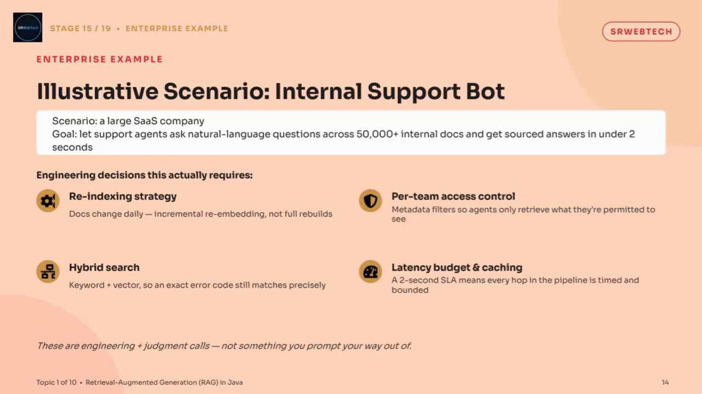Let's dive into how Retrieval-Augmented Generation, or RAG, works in a real-world Java setting. This isn't just about clever prompts, it's a series of engineering and judgment calls. Imagine a 2-second service-level agreement. Every step in the pipeline has to be timed and tightly controlled.